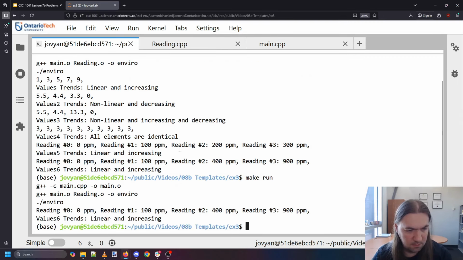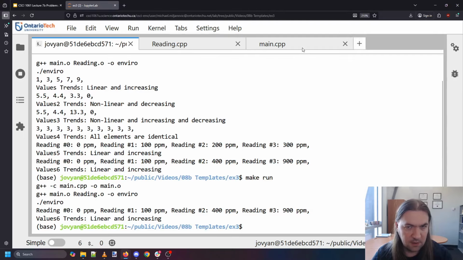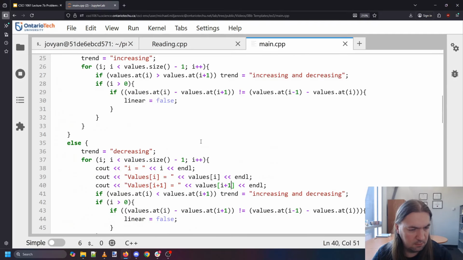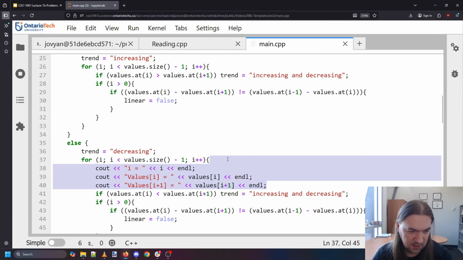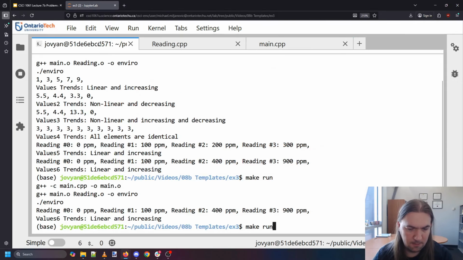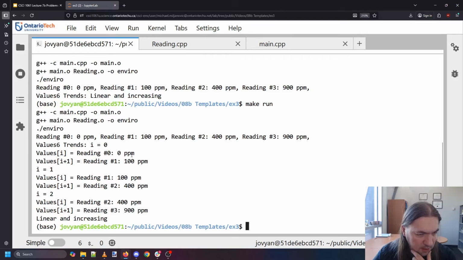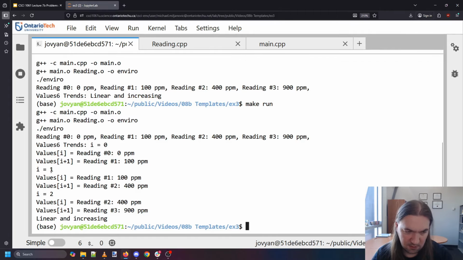Make run. I should have printed something, yeah? We compiled it. Oh, because it's not decreasing, it's increasing. That's why. Let's try that again. Increasing. Okay. So 100 and then 300 and then 500. So clearly those differences are not identical. i is greater than 0. Check.